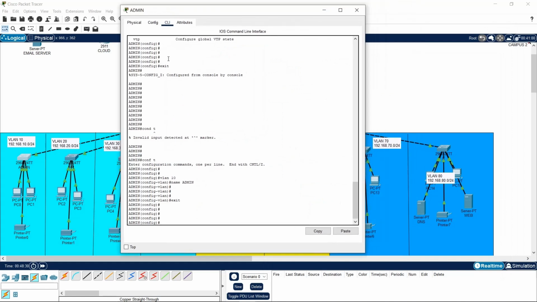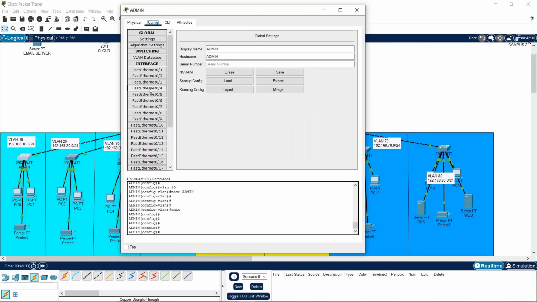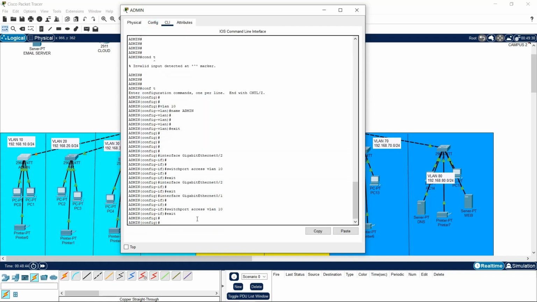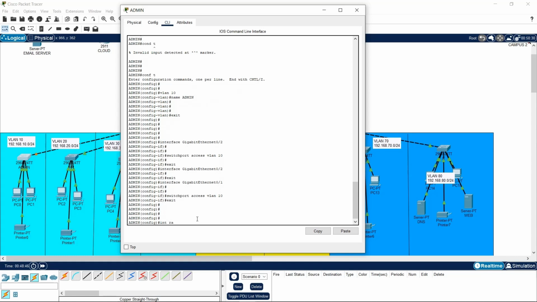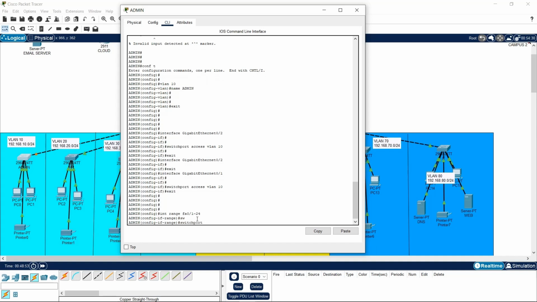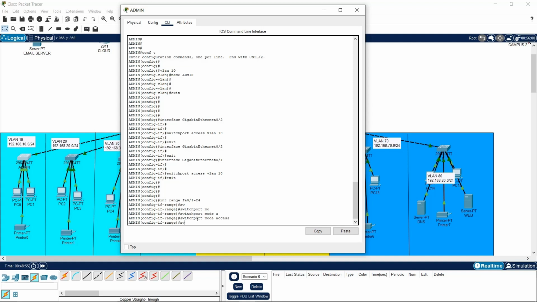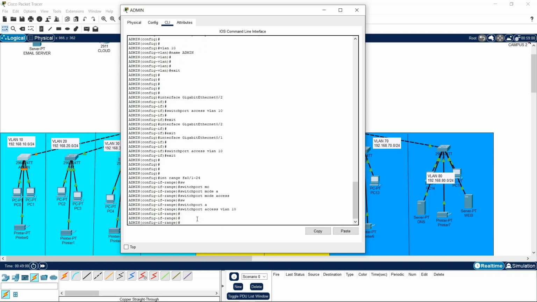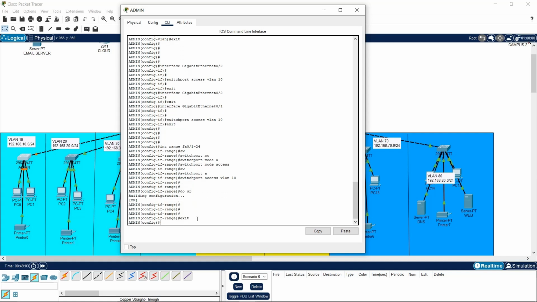You understand? So you can come here in config and start from here, making each port access VLAN 10. But this is going to be a long way. To do this easier, you say interface range, then you add 0/1 to 24. So we say switchport mode access and switchport access vlan 10. And just the other one we do, write, and exit.